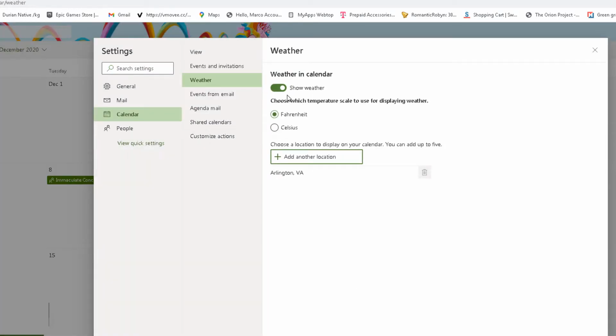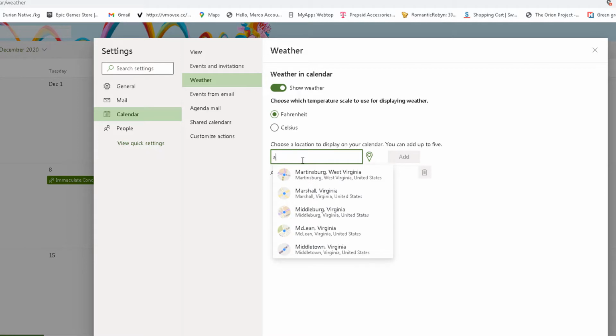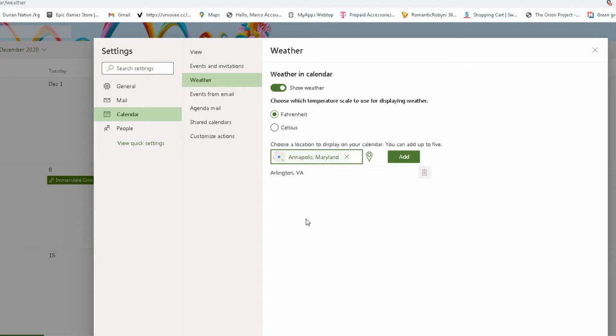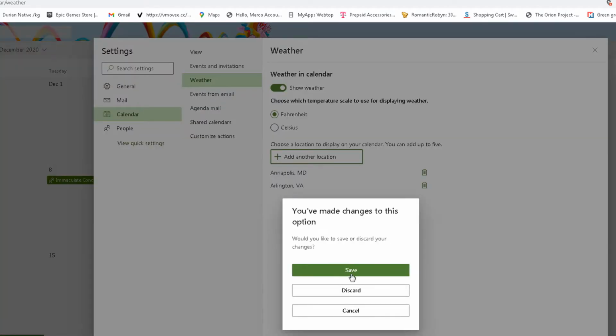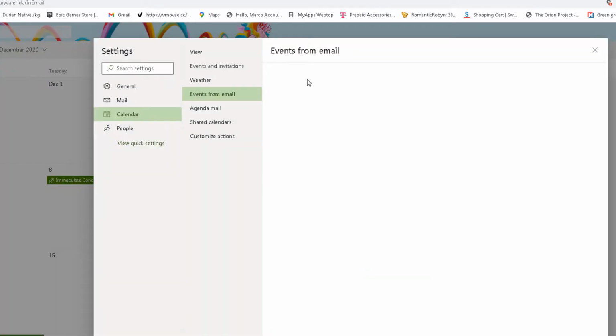So we're going to do weather. You want to show the weather. You want to do Fahrenheit. And you could add a location. I'm just going to put Annapolis, Maryland, and just add it. Alright, so events from email, and go ahead and save that.